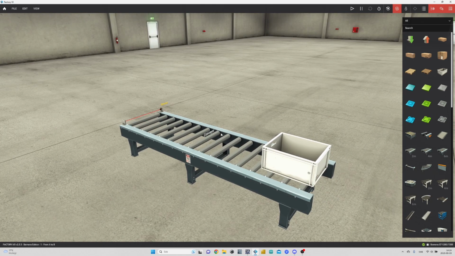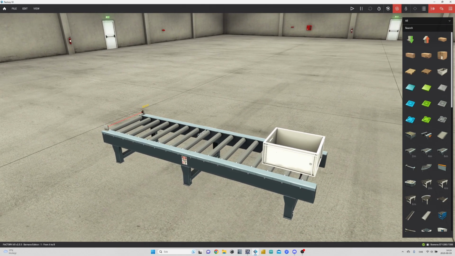What we want the scene to do is that when I start the conveyor, it should run until it blocks the normally closed sensor at the end.